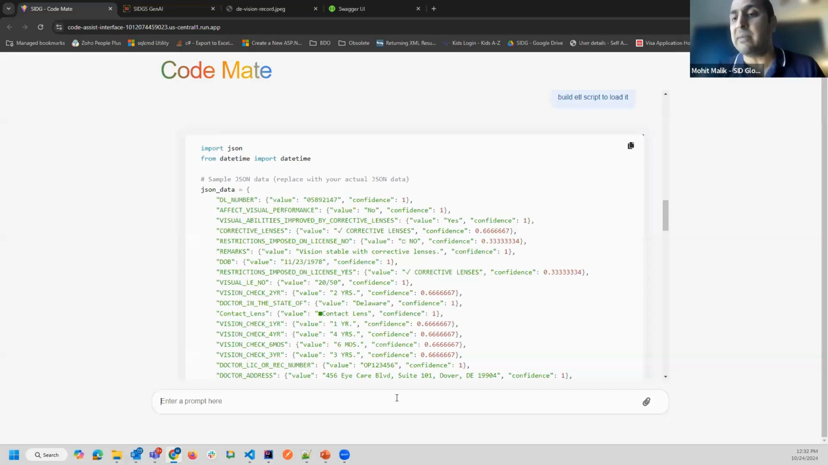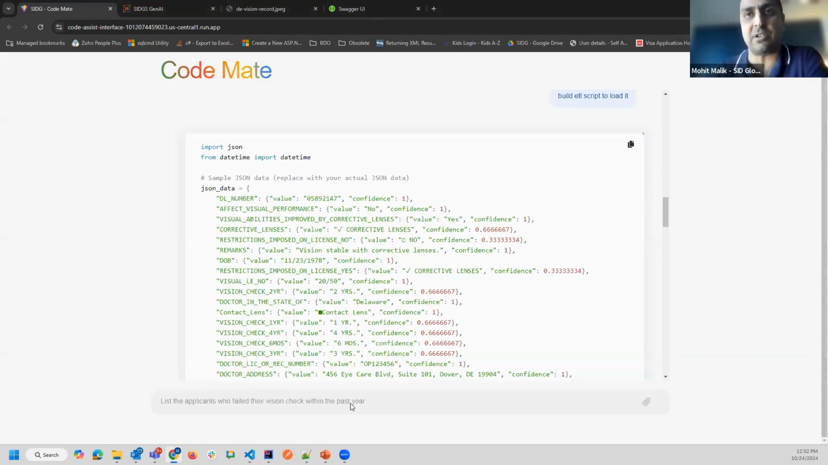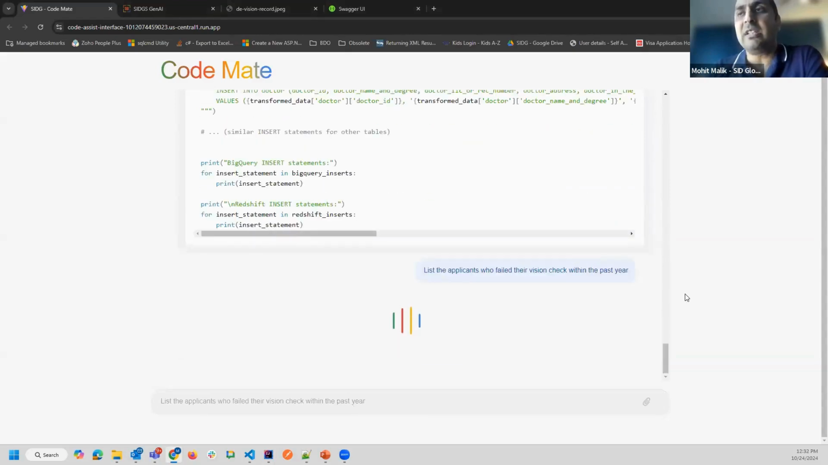Now it's time to generate some insights. Let's see what is there in our data, right? Let's generate some insight of the data. For today's session, I have a few examples that I can show. Let's say once we have added the data, I want to generate some insight. Let's say I list all the applicants who failed their vision check within the past year. With a simple natural language prompt, it can provide those insights from the data that have been loaded.